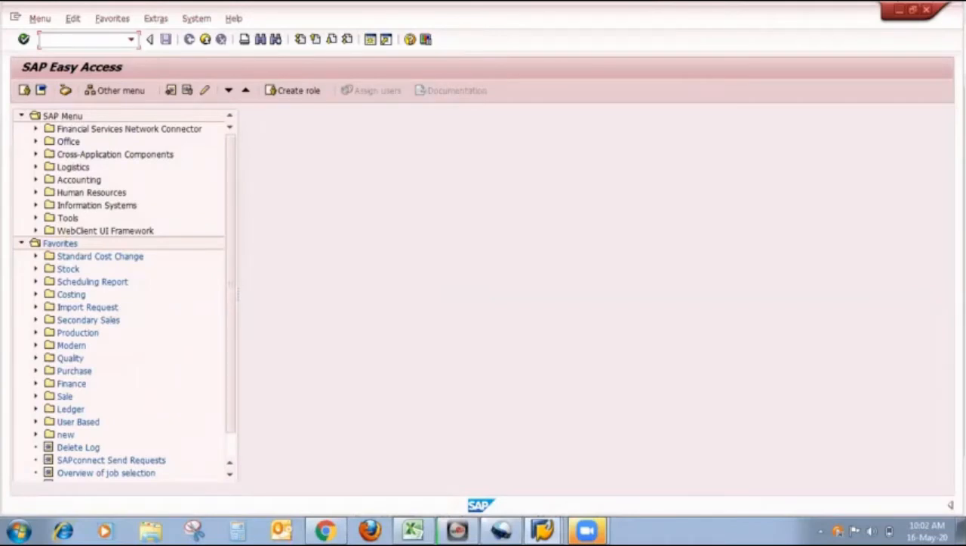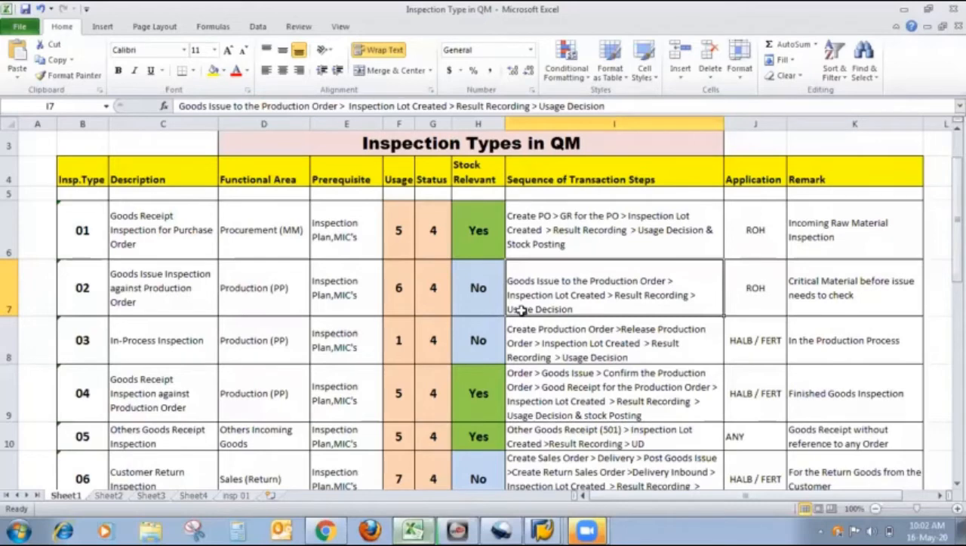Today I am making a video for inspection type 2, that is goods issue against production order or process order. I made one QM inspection type chart where I mention all the inspection type details, some prerequisites and functional area. So let's move towards the QM inspection type chart.